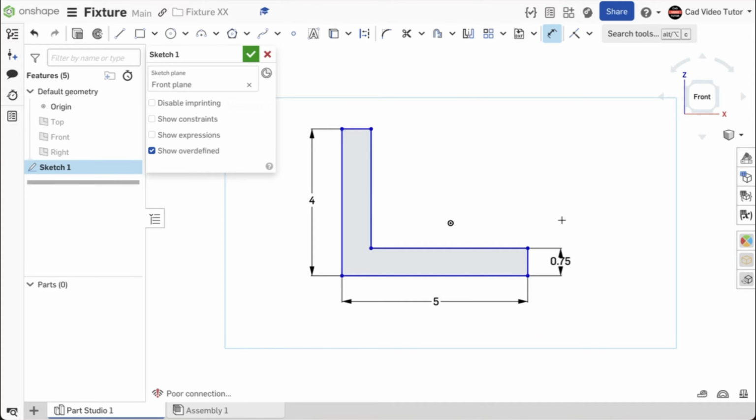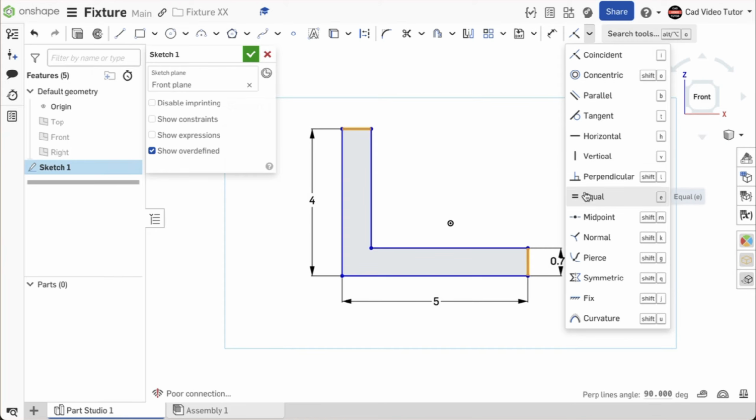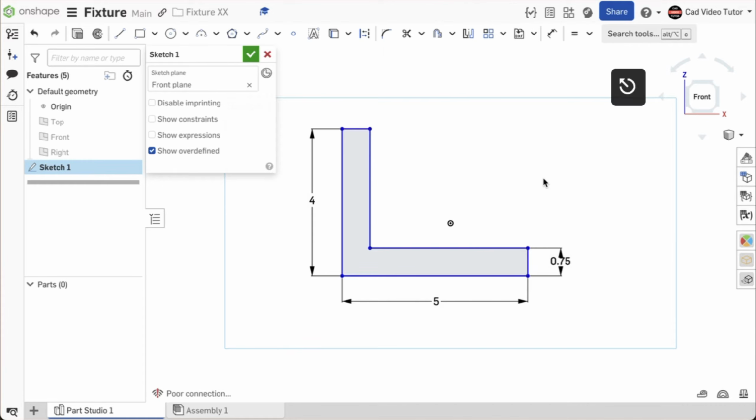I want the thickness to be the same on both ends, so I will apply an equal constraint. Click on this dimensioned end and then click the other end. Click on Equal from the constraint list. Now both ends are equal. Use the Escape key on the keyboard to end the command.